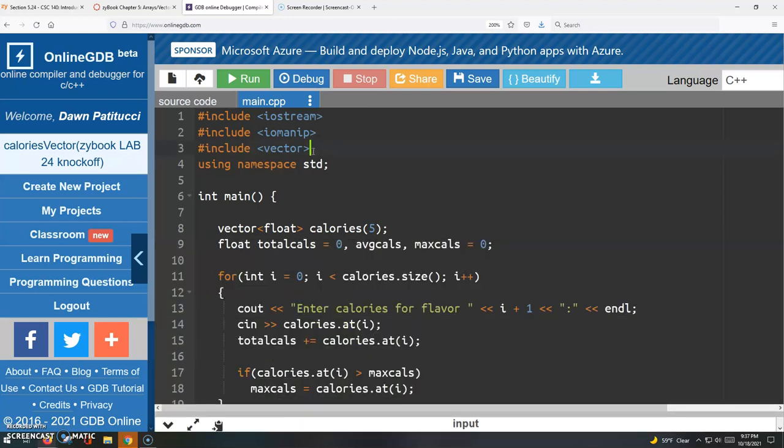Starting at the top here, it's important in the lab, when you do the lab, that you include vector up at the top. And there is a note in the Xi book that you need to include that. The other two are already provided. Okay, the iomanip is there because we are using setprecision in this program.